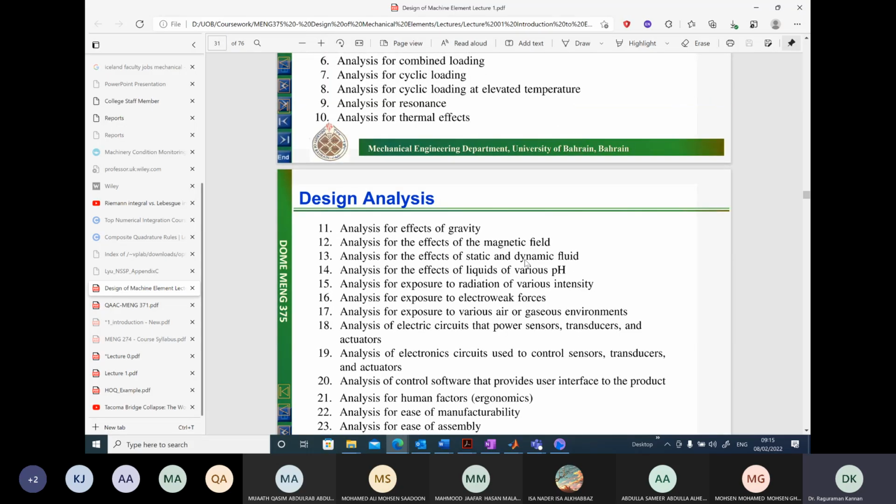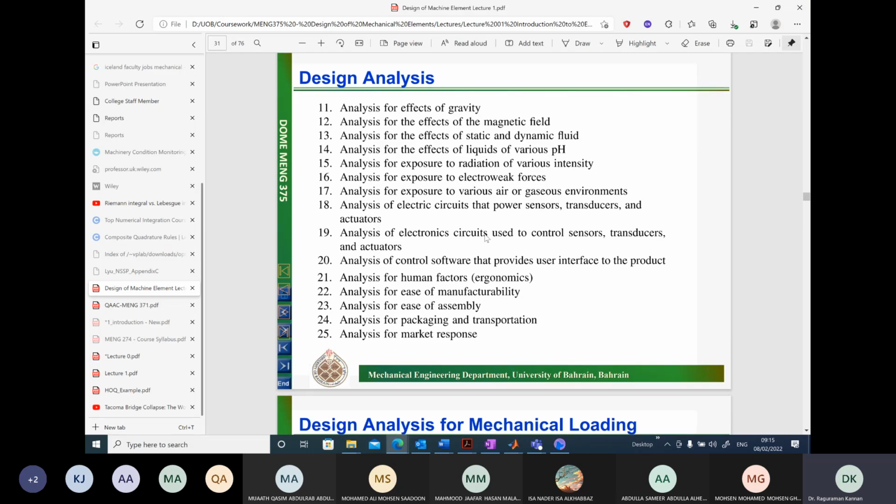So again, you can see there are so many different types of analysis. If you have fluids, then you will have to do it for fluids. If you have a magnetic field, gravity, or fluids which are acidic or alcoholic, based upon pH values, they also need to be taken into account. If there is radiation, you have to take it into account, especially in nuclear power plants. When you design your structure, radiation is an extremely important part here.